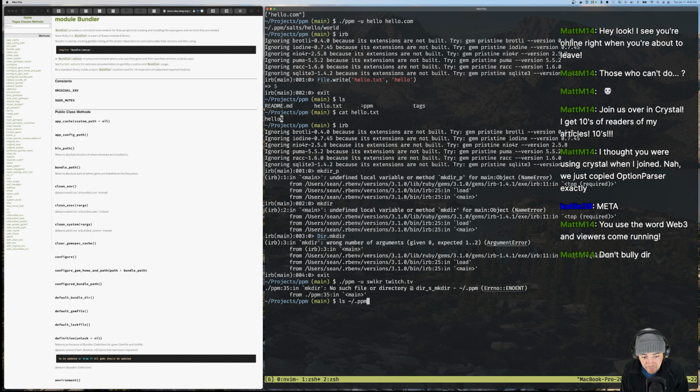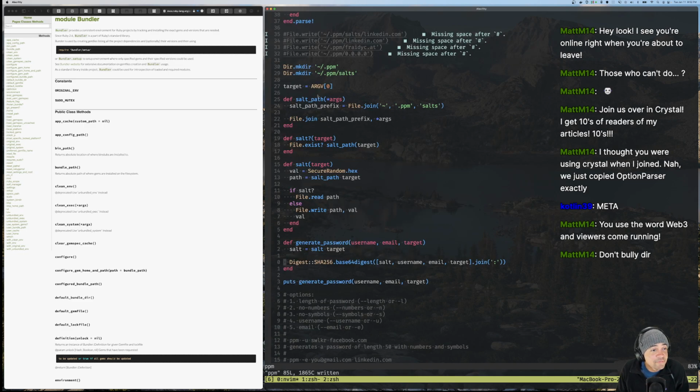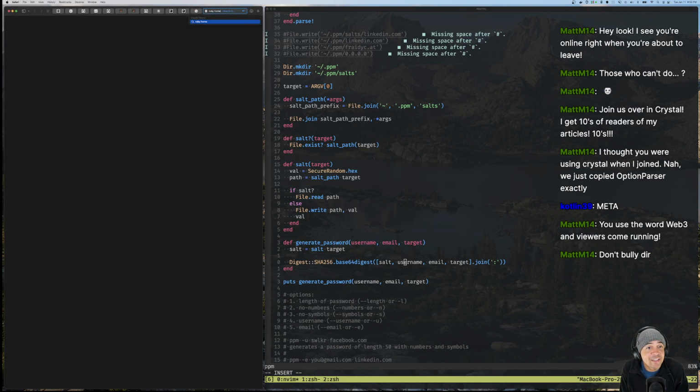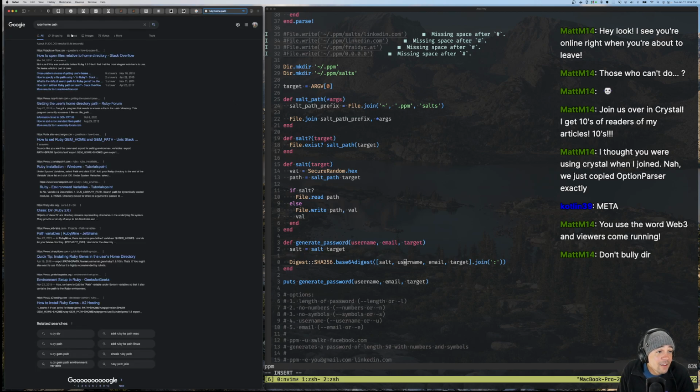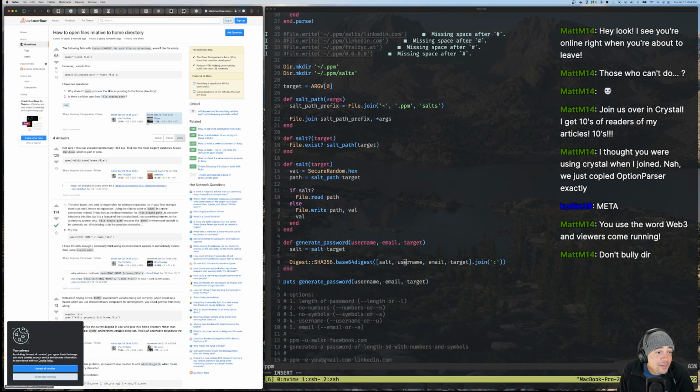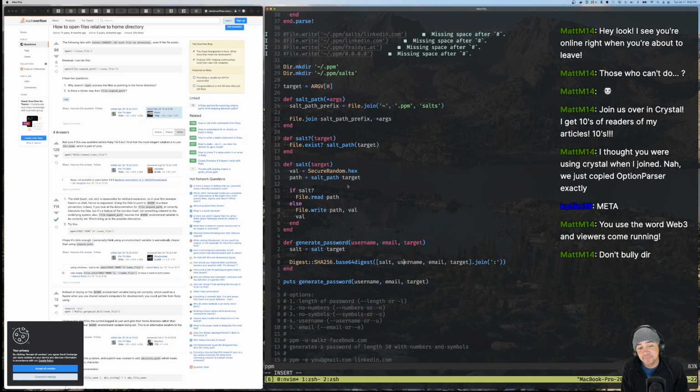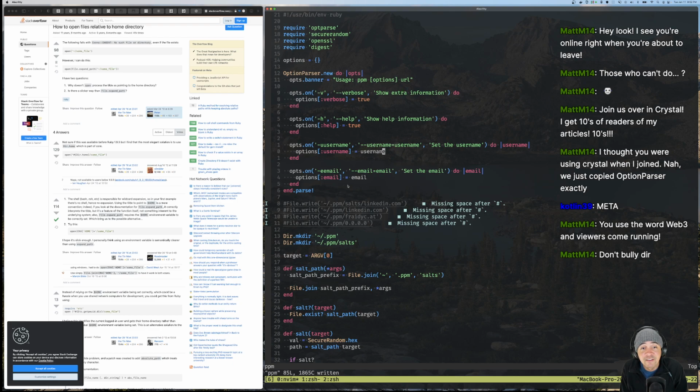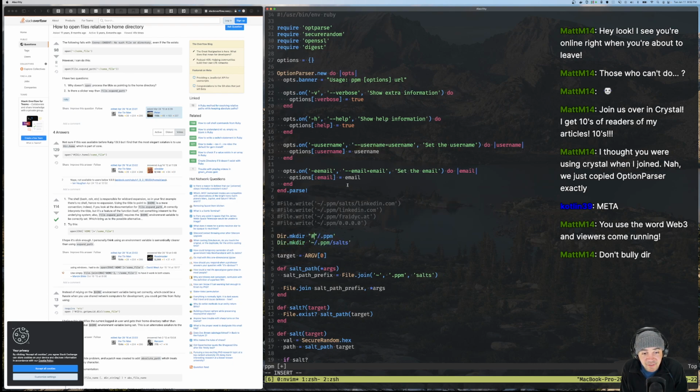ls ppm. No such file or directory. Okay. Ruby. I can never get it on the first try. Ruby home path. Relative to home directory. Dir home. Jeez. Who knew that though, right? Who didn't? dir.home.